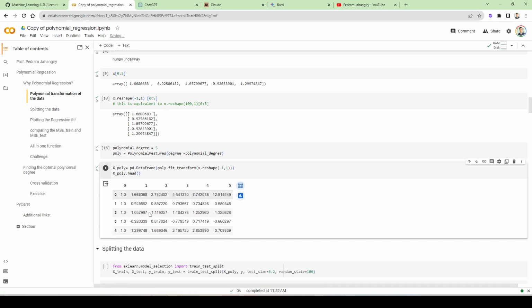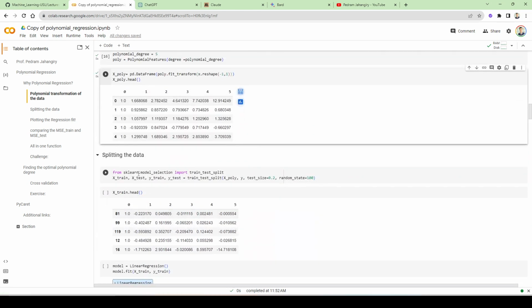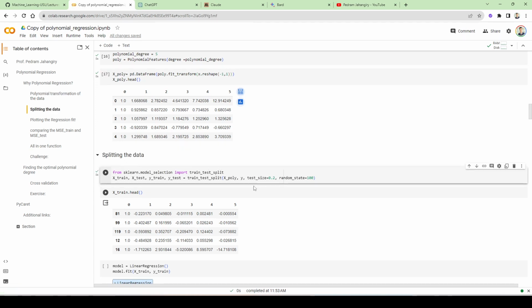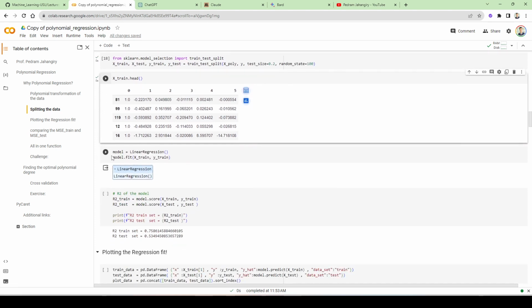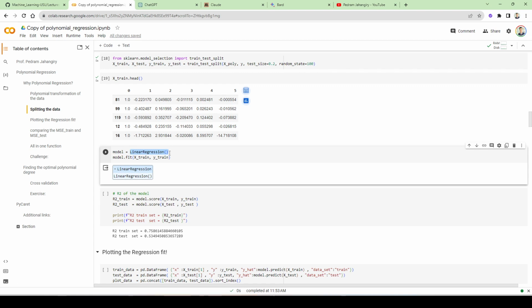Okay, so now let's split the data. Again, this is pretty much the same as the linear regression we covered, so I'm going to speed up a little bit. We're going to pass the x poly, this is the transformed version of the data, and then test set 20%. Here's the head of the train set, and now we're ready to train the model. Look at that, exact same model, exact same stuff. So let's fit, x train, y train.